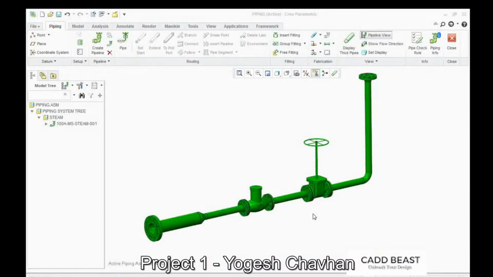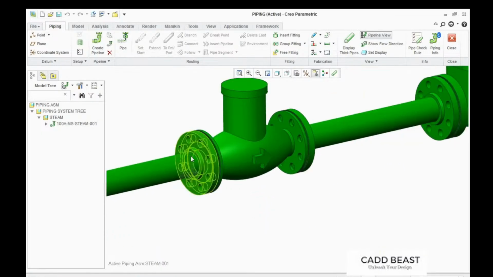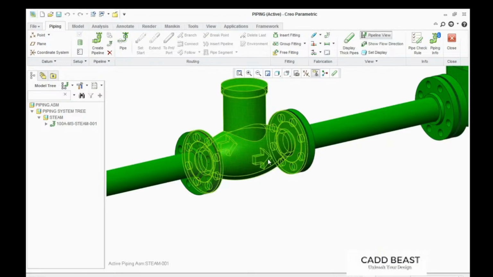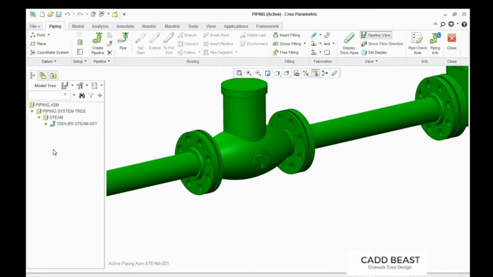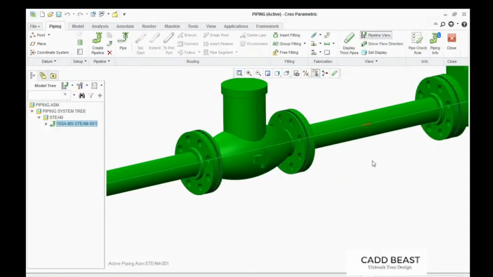This technical tip is to discuss flow-dependent fittings and pipeline parameters in piping design. If we zoom into this pipeline here, you see that I've got a check valve, and the check valve indicates the direction of the flow. If I turn the flow direction on, you can see that the red arrow indicates the direction of the flow. If I reverse the flow direction, you'll see that the flow-dependent fitting, i.e. the check valve, does not currently reverse.